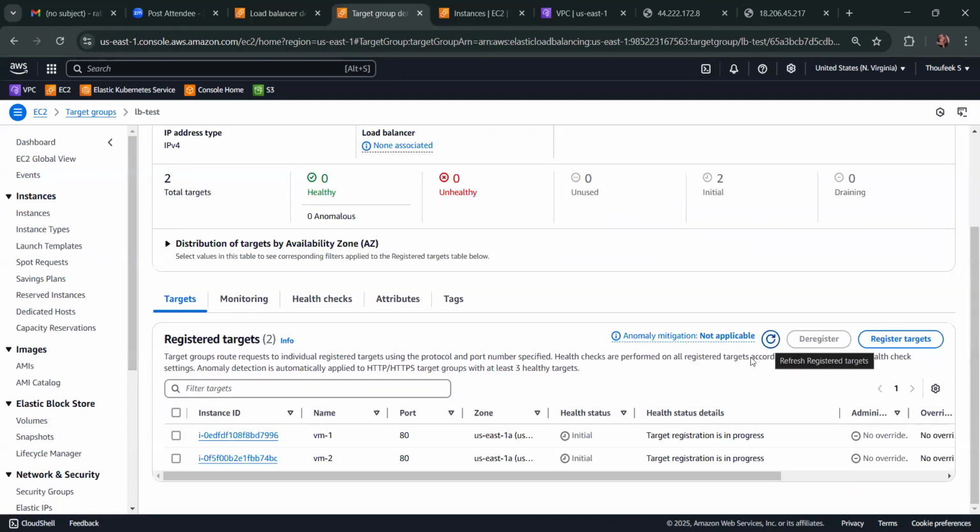I had one question. The target registration is in progress. Yes, Samar. There are 2 EC2 machines that are in the public subnet, right? And the load balancer has to be in that same public subnet for it to work, right? Yeah, it's part of the same subnet. Okay. Thank you.